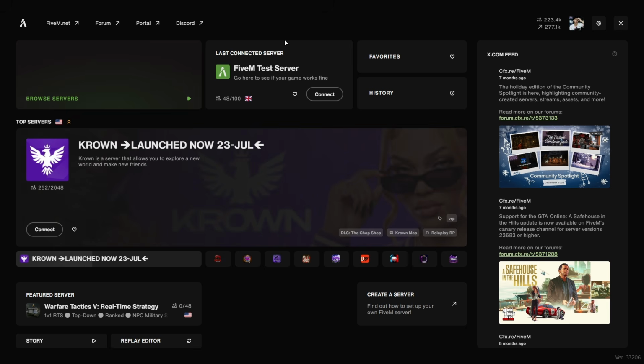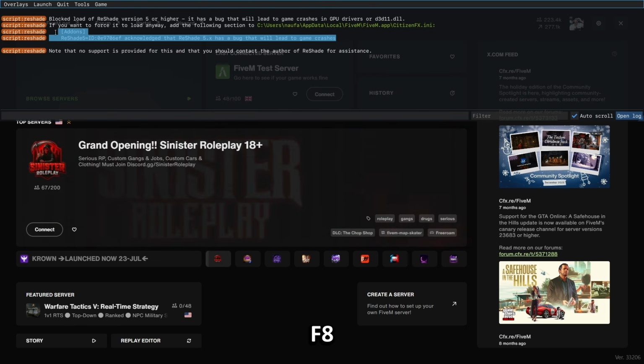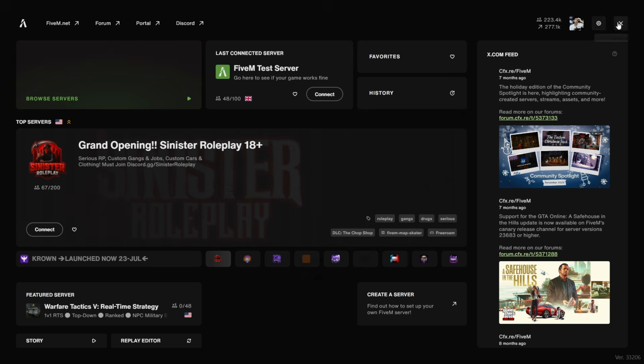Alright, once you're in, after installing Reshade, you need to press F8 on your keyboard to open up the console menu, and you need to copy this command. So starting from here to here. Right click, hit copy, and you can close FiveM for now.